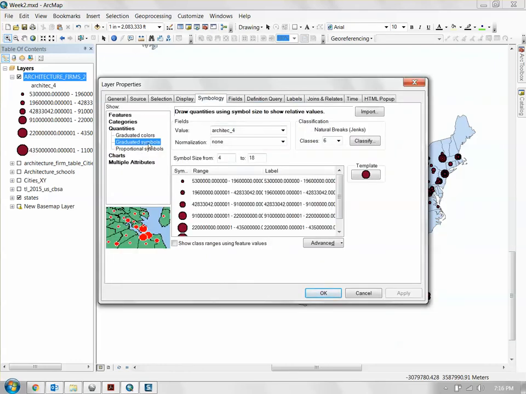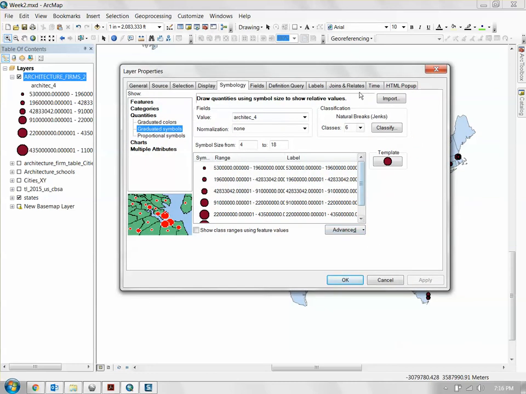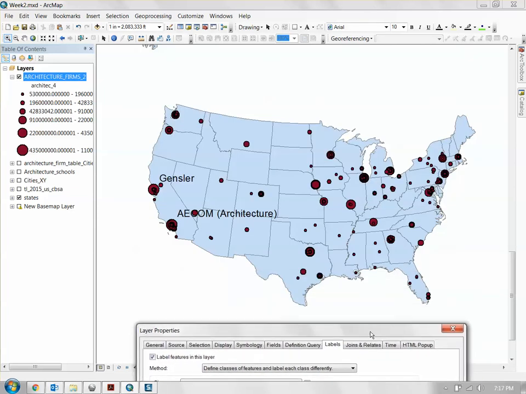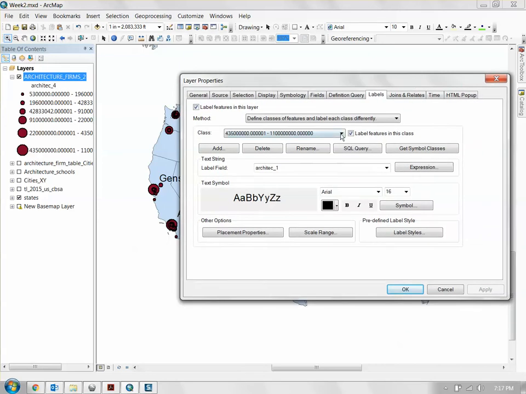I visualized it using graduated symbols using Architect 4, which is the revenue, right? I gave it 6 classes. I went to Labels, and then I selected the highest range here, made sure that class is checked as label all features in this class, and I'll give that a large 16-point font. So now AECOM and Gensler are visualized larger. Let's go to the next class. We can do that maybe as a 10-point font, and click Label Features in this class, Apply.